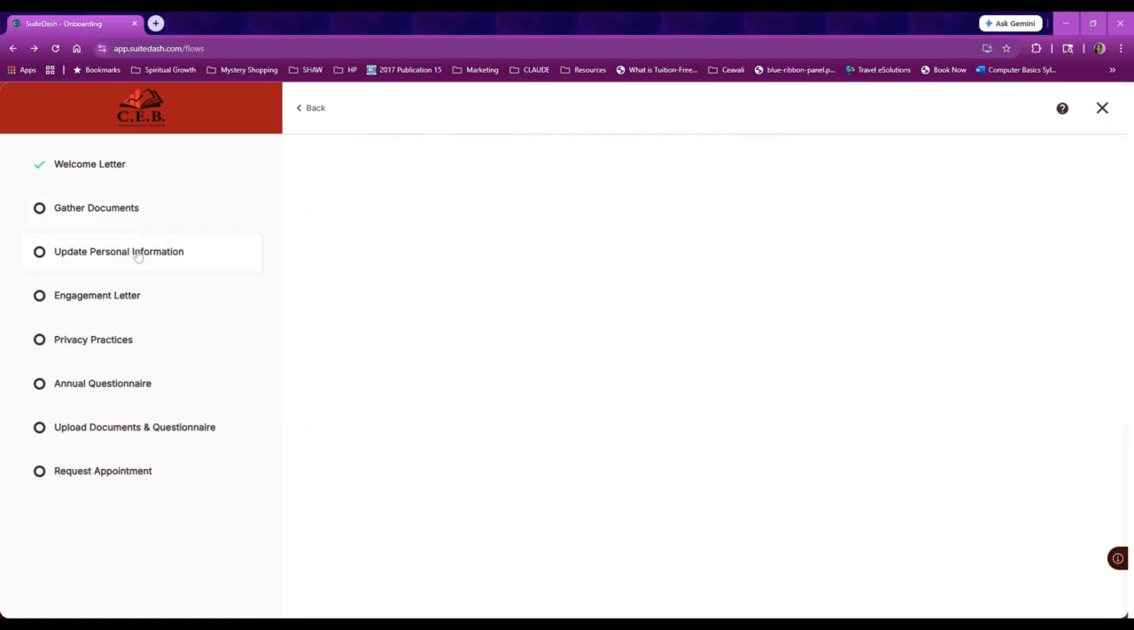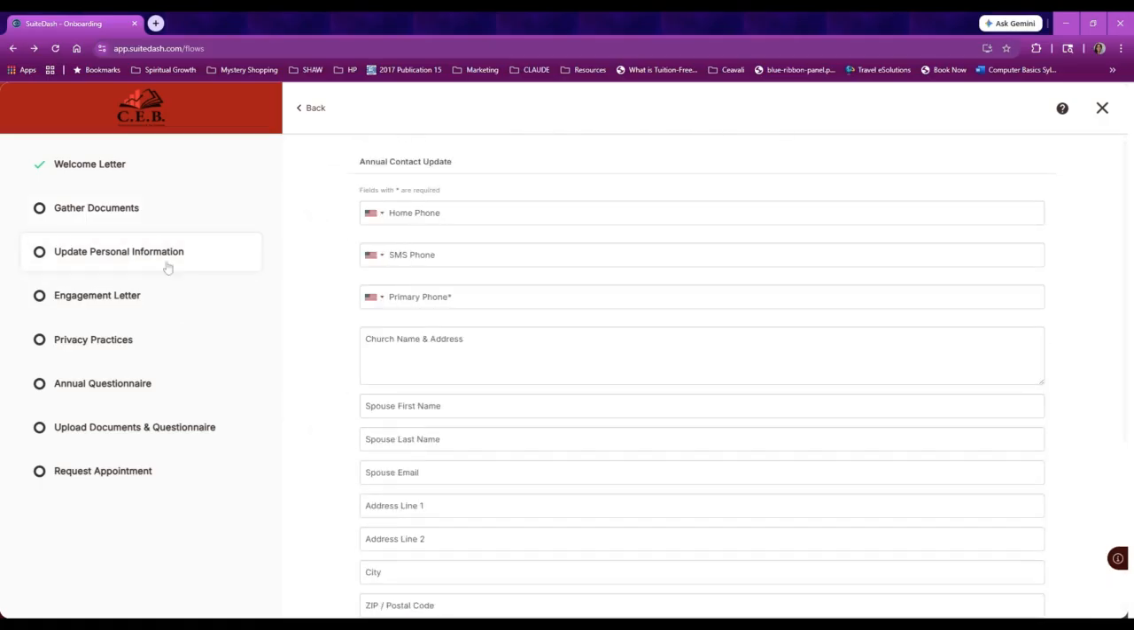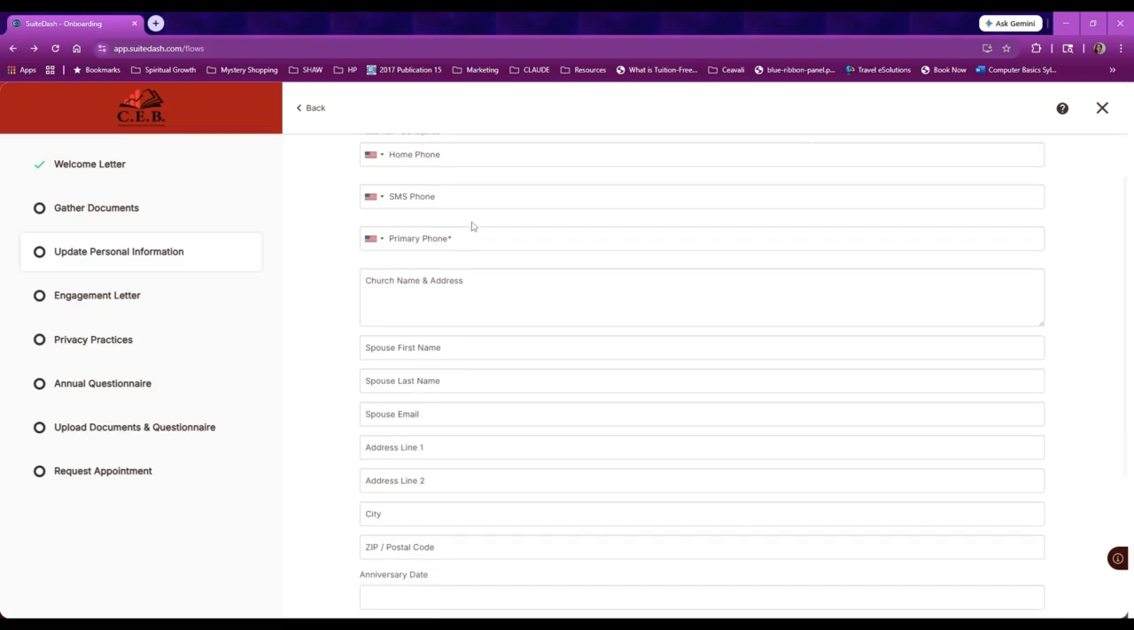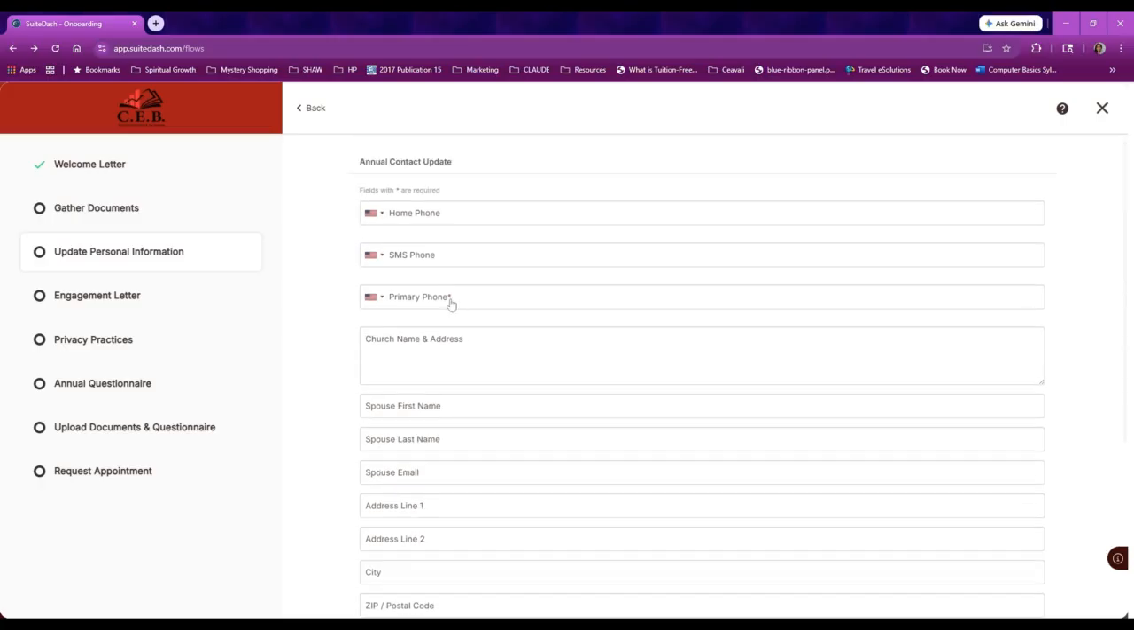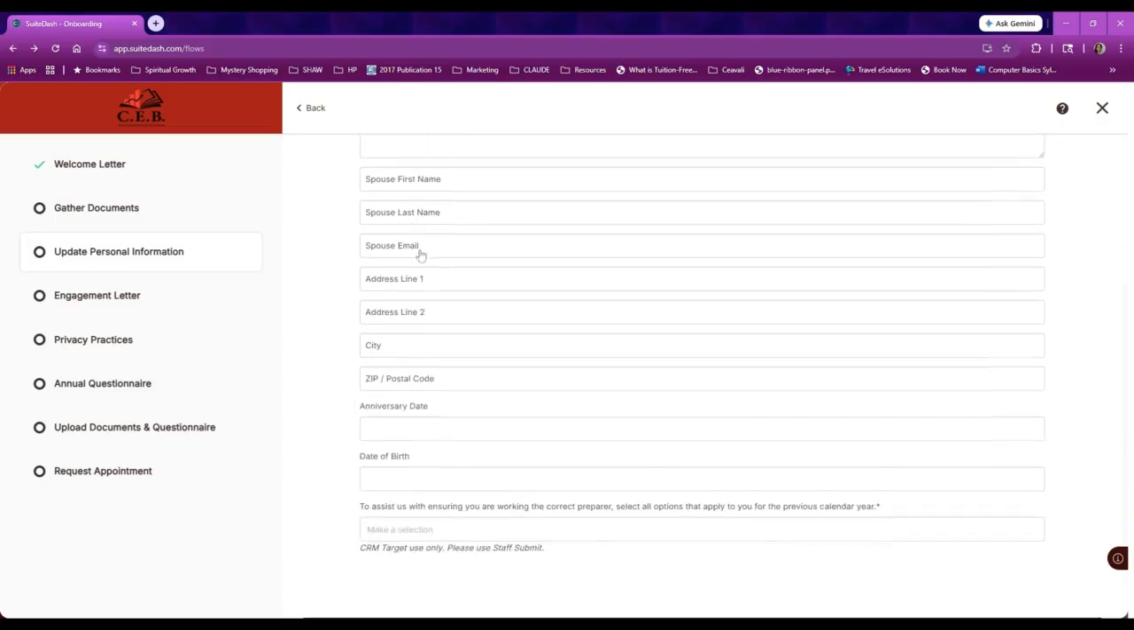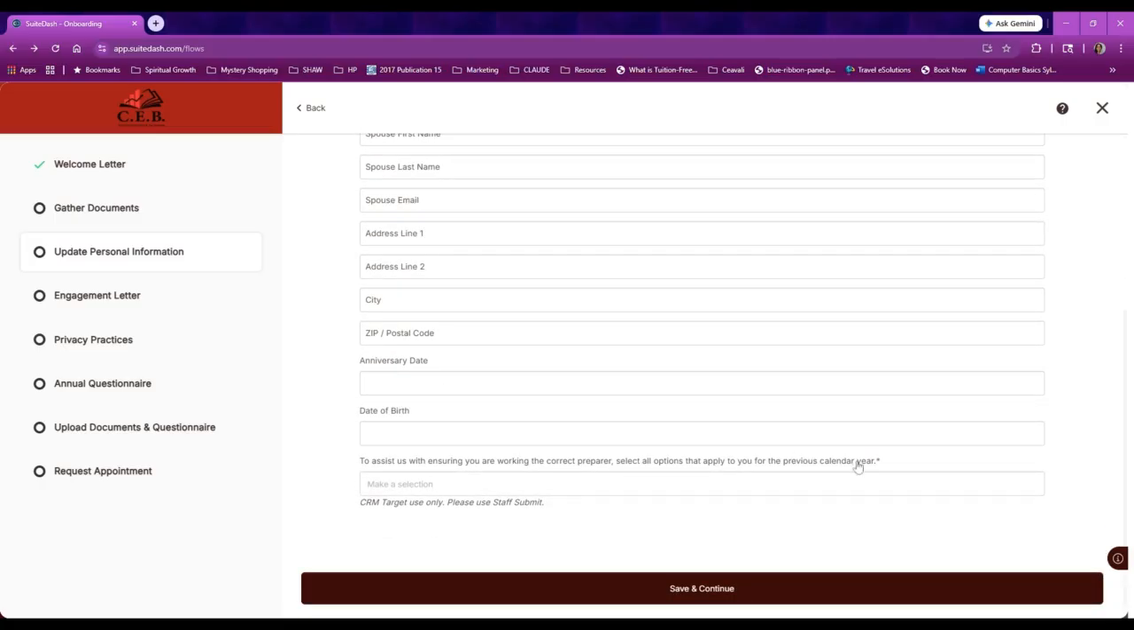Next is your update personal information. This will allow you to update any information that has changed over the last year. If there are no changes, please be sure to enter your primary telephone number, which will then allow the system to move on. You will also see that there is a red asterisk at the bottom question.